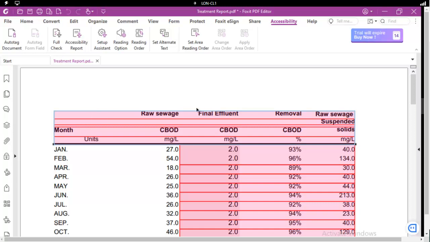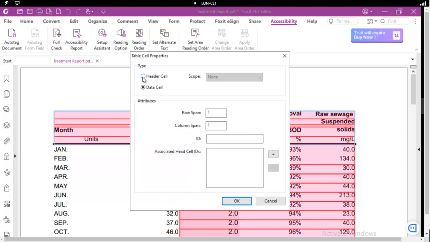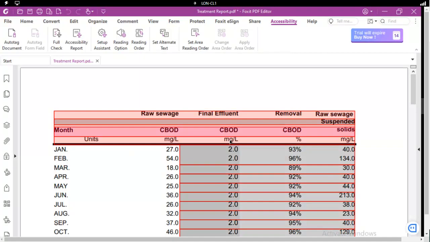So I'm just going to select that area. You can see the light blue, and I'm going to right click and go to table cell properties, and I'm going to define them as header cells. But are they expanding across rows, columns, or both? We're going to say that there are headers across columns, and we're going to say OK.